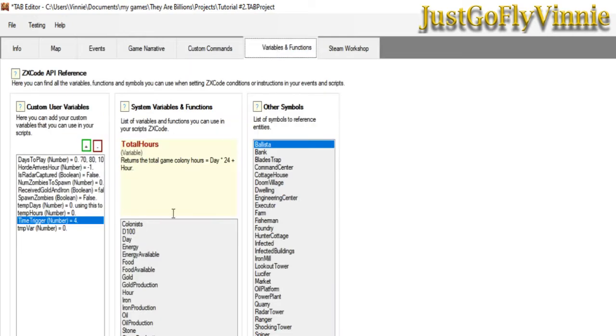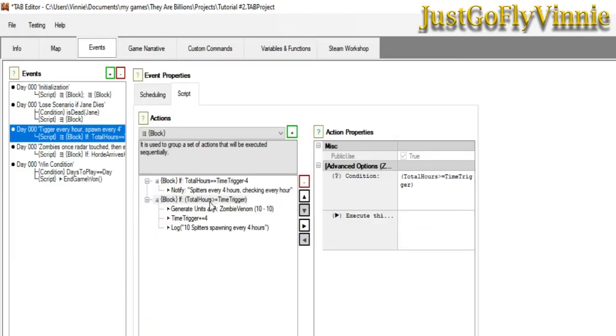Now, the way I set this up, time trigger is set to 4. So what it's going to do is it's going to check, run this every hour, but it will only do this block after 4 hours. So this triggers at hour 0, this triggers at hour 4. Then this triggers at hour 4, and this triggers at hour 8.